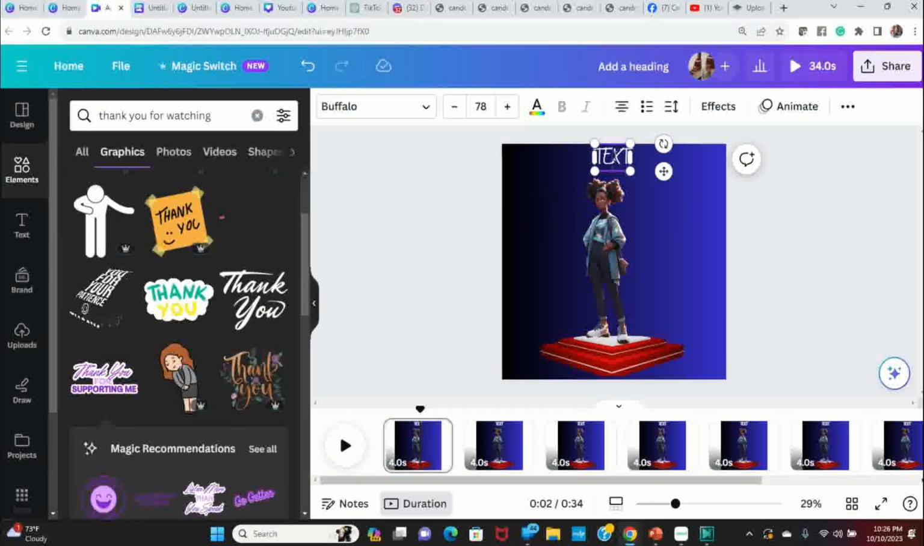We're going to insert some text here. I'm just going to say new images. I gotta learn how to spell, y'all, for my Etsy shop. And you can put whatever you want to put, guys.